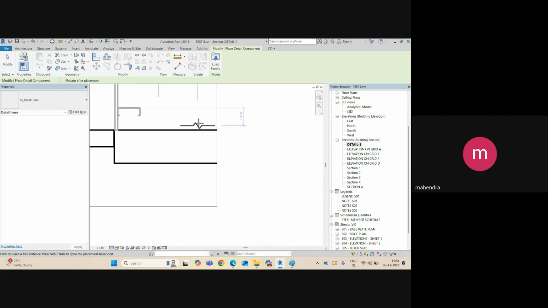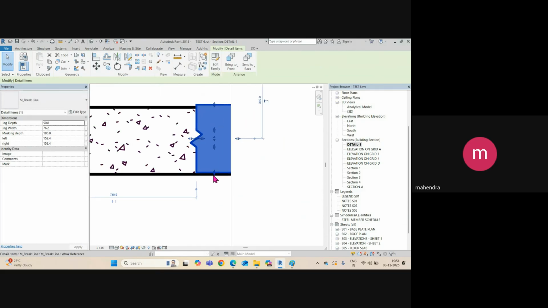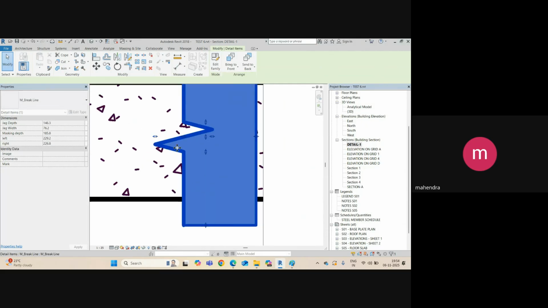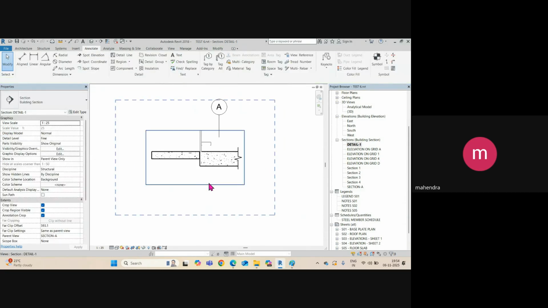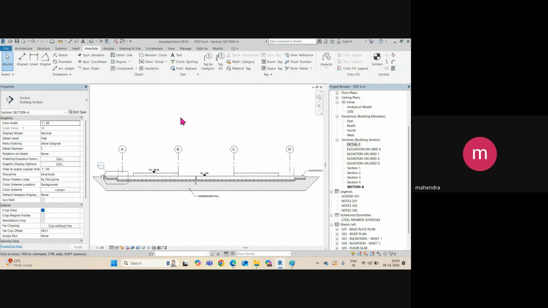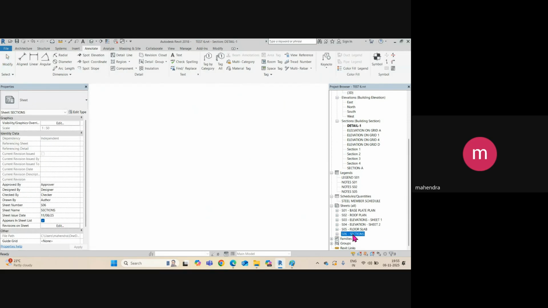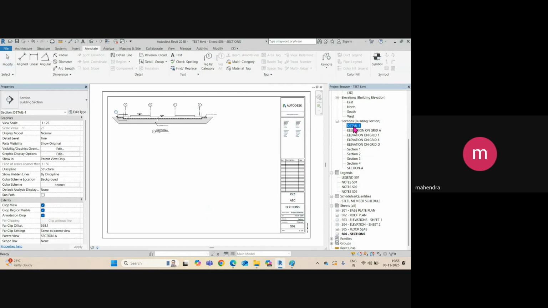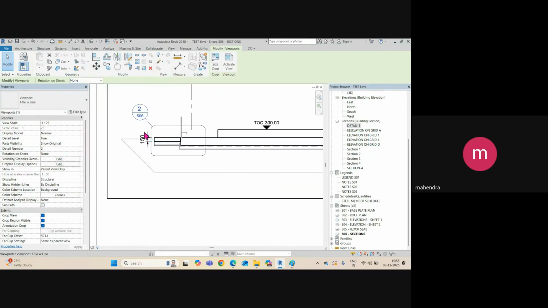So this is my break line. Okay, so click and you can just press the space bar. You can rotate in 360-degree. And if you modify this, just extend this, then extend this, right? So this is your break line. I want to show only this part. Okay, I want to keep this detail view on section on my drawing. So just drag here, right? So this is your detail one.